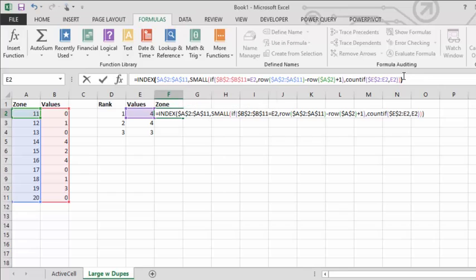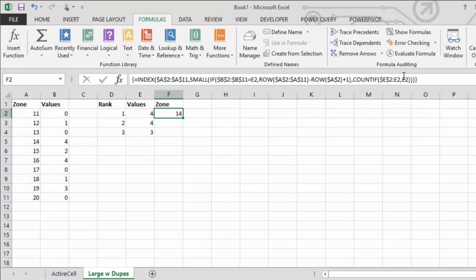Now, close that out. And as I mentioned before, we are working with an array formula here, so Control-Shift-Enter when you're putting it in, and copy that down, and we're getting exactly what we're looking for. Number 1, zone 14. Number 2, the tide value, zone 16, and then 19.